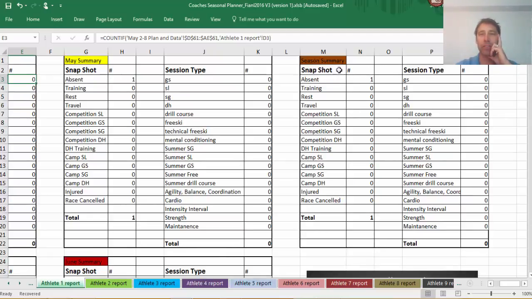snapshot. Each one of these is a day, right? And each one of these is a session. So within the particular day, you could have multiple sessions. So this number here is going to be larger than this number here. Nonetheless, at the end of this, this number would indicate how many days, including rest and travel, etc., that you tracked for this athlete.